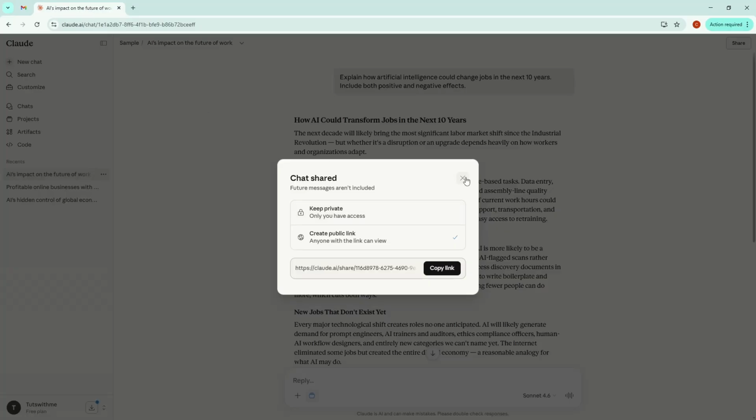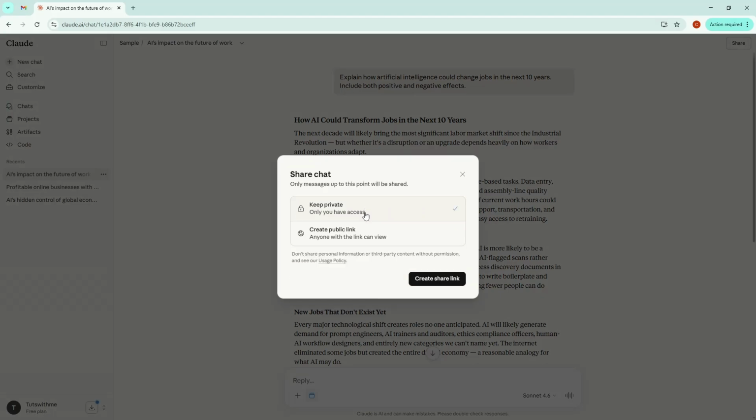If I ever want to stop sharing the chat, I can return to the Share option and disable the link or manage my shared conversations. And that's it. I've successfully shared a Claude AI conversation.